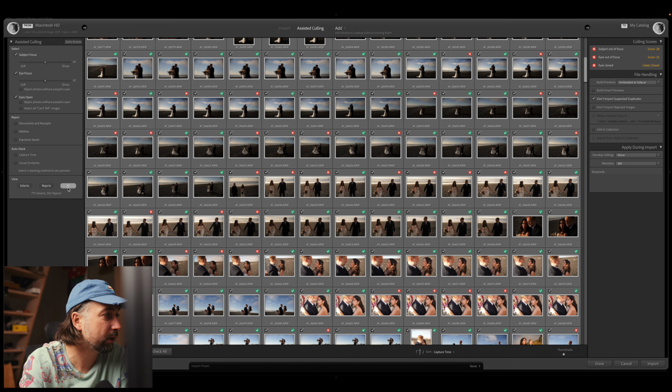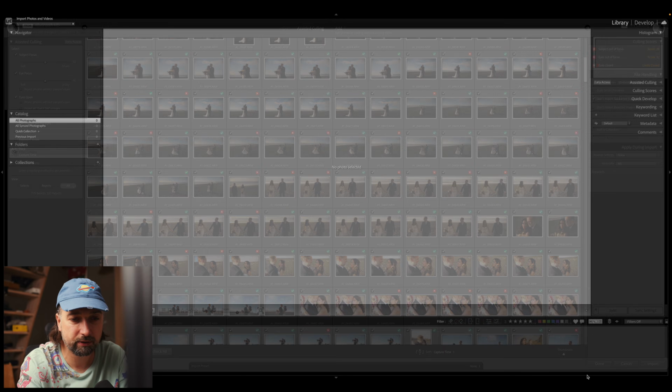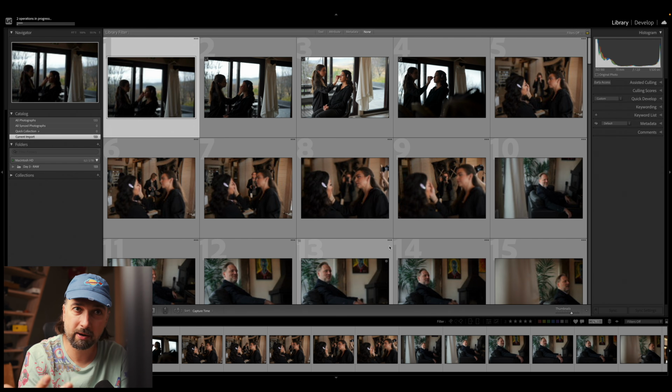So what we're going to do, we are going to import all of them, so we can also look at that score later on. How does it look in the library module?